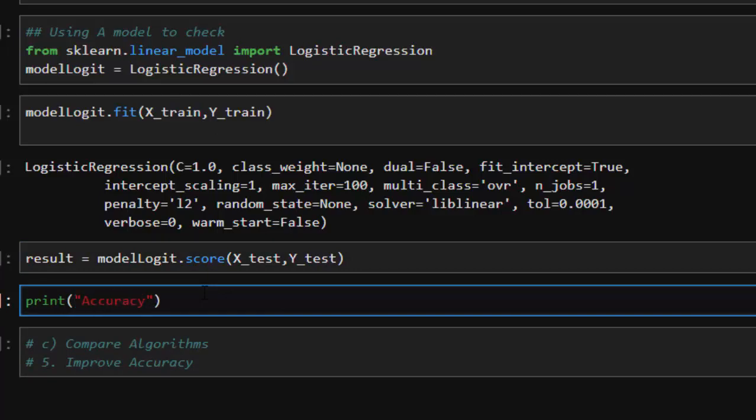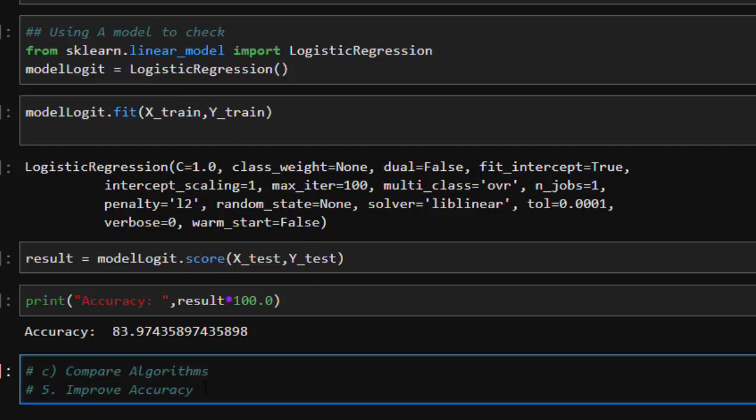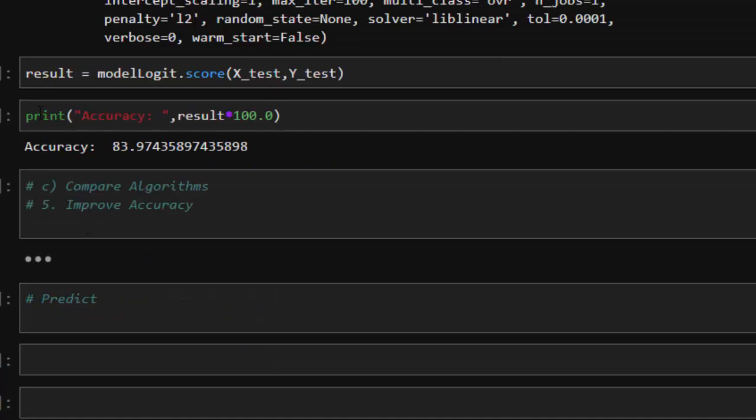accuracy, then let's make it this way, and result. So if I go with this, it's printing it all, but I can make it better by multiplying by 100. So 83.974. So that is the accuracy. Our model now for the logistic regression is very, very accurate. So we can actually use it to compare several algorithms and then check on their accuracy. Now we have got an accuracy of this. Nice. So let's try and see whether I can predict something, then we compare other algorithms.